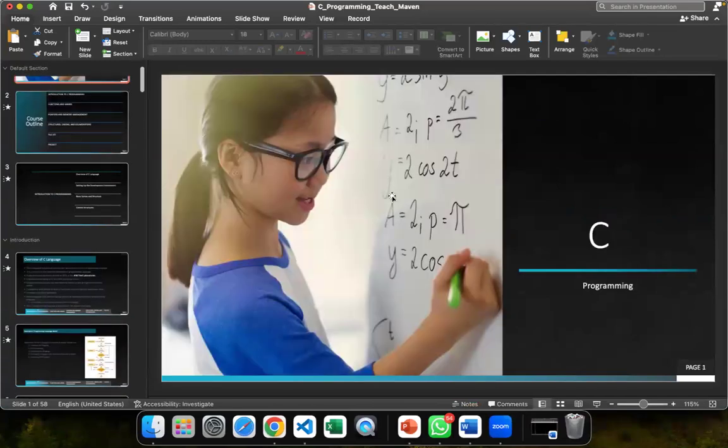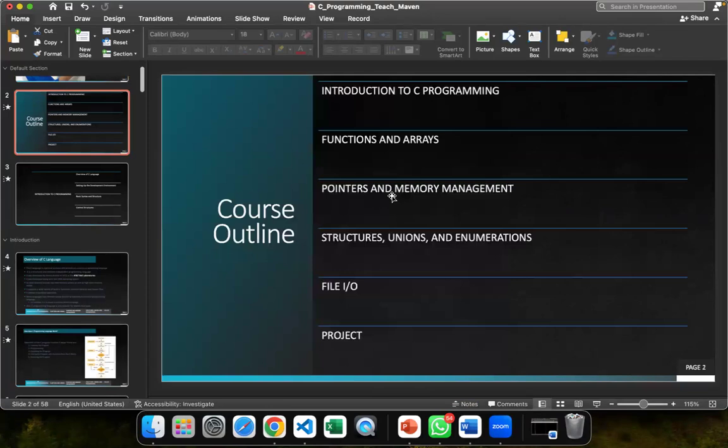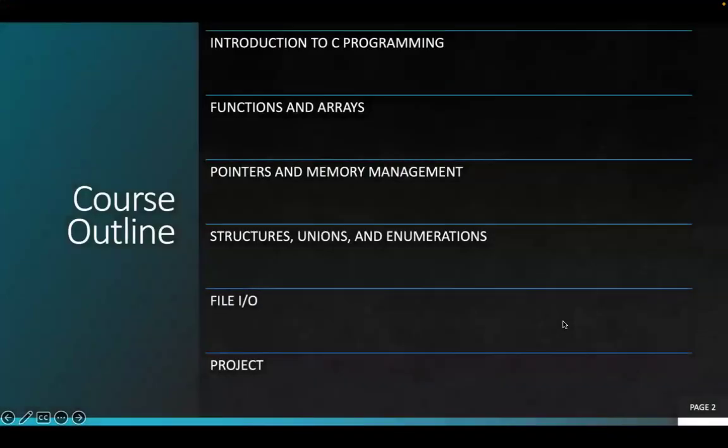Hello everyone. Today we start with C programming. The contents of the course are Introduction to C programming, functions and arrays, pointers and memory management, structures, unions, enumerations, file IO, and we'll deal with one project, how to do a project, and what are the frequently asked questions about the project in interviews.